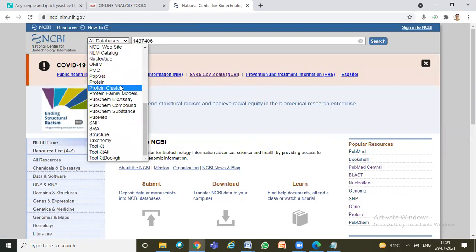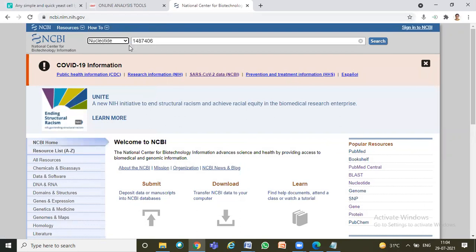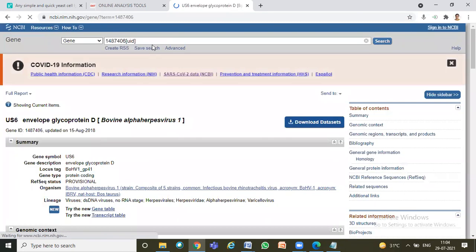You go to nucleotide in NCBI and put this ID. Or you can go directly to gene. Yes, that's what I'm going to tell you. You can go to gene or you can go to nucleotide. Can you imagine what will happen if you put this ID in Google? You may get all nonsense information which is not required for us. So you should search for your related information in NCBI only.